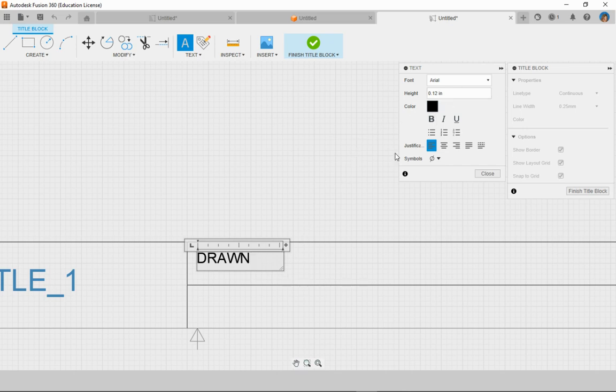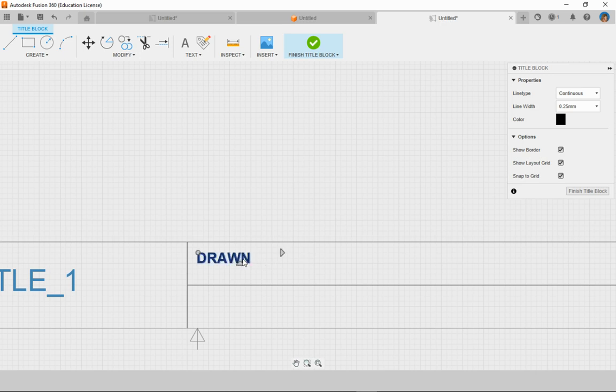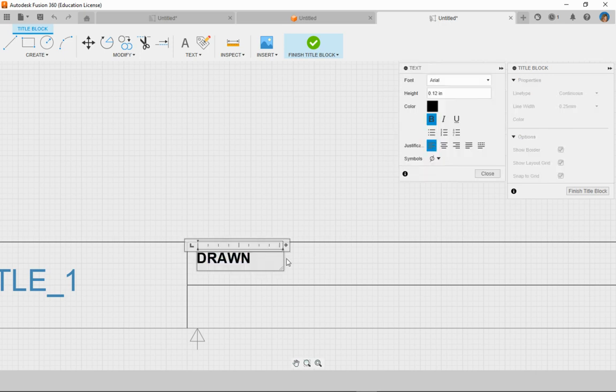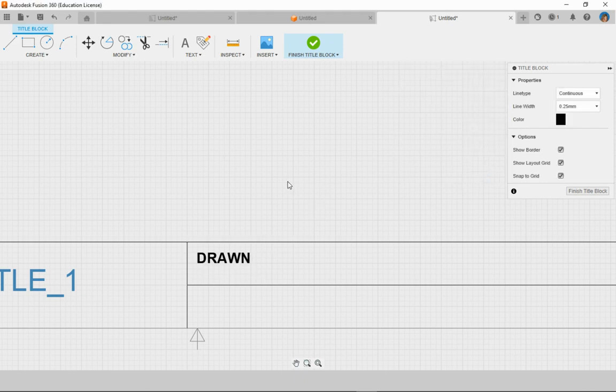We're going to say drawn. And we want to keep that 0.12. We do want to make this bold. I'll click close. Oh, and I want to bring that in a little bit. There we go. Now I'll click close. Drawn. I'm going to bring this down. I want to try and center that right there.